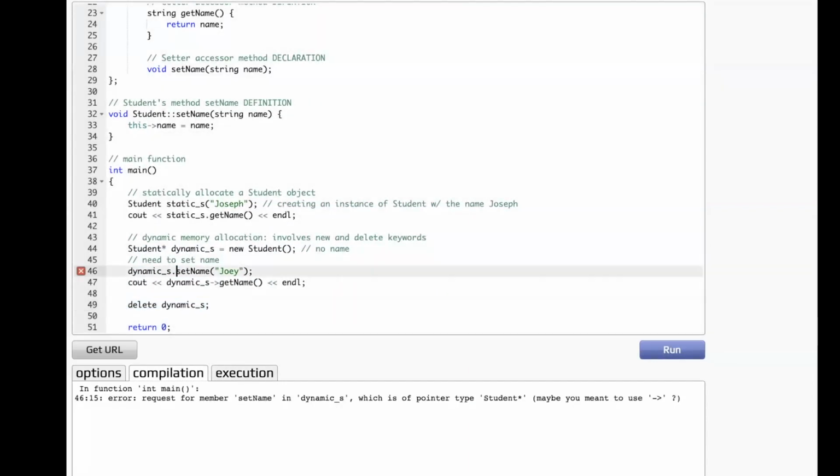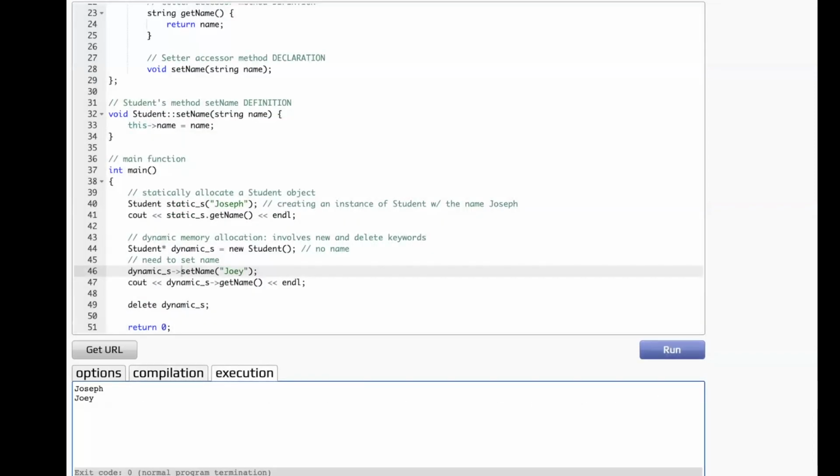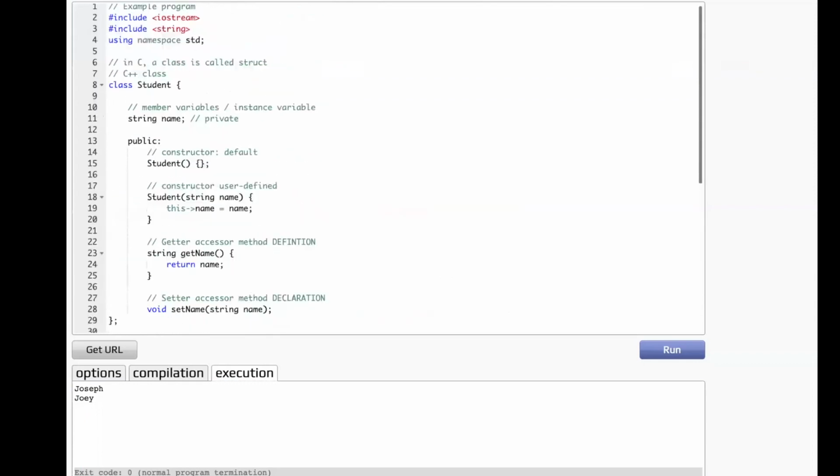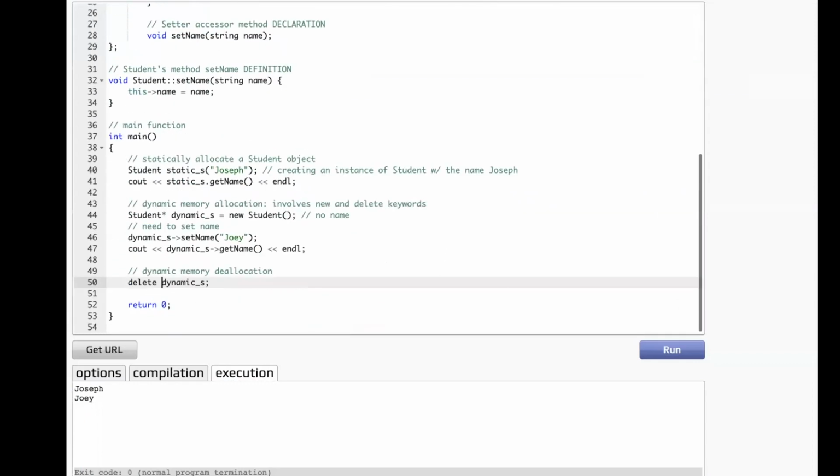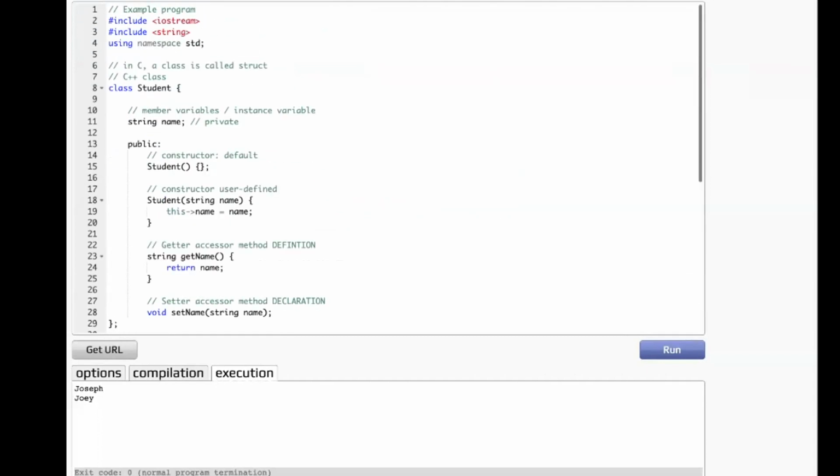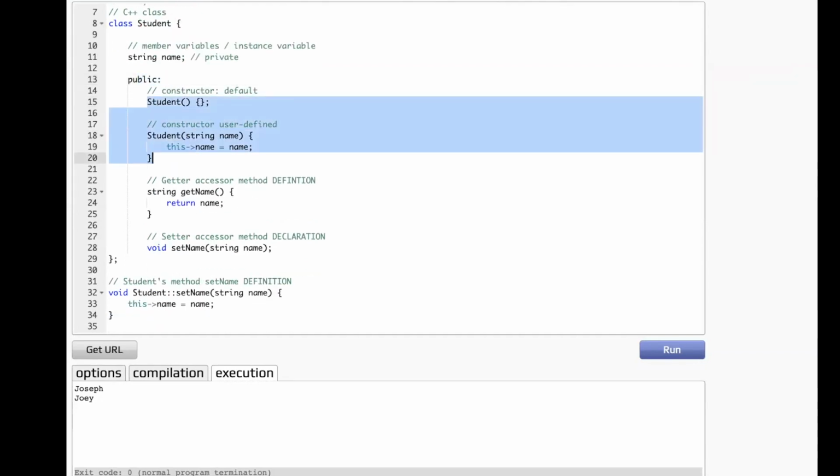Oh, no, I'm sorry. This is a pointer. Always remember that. Cool, now you have Joey. So this is a quick illustration of the student object and how you make use of it, and what this class means, as well as what a member variable is in the public scope, and constructors. So I covered a lot of that stuff.